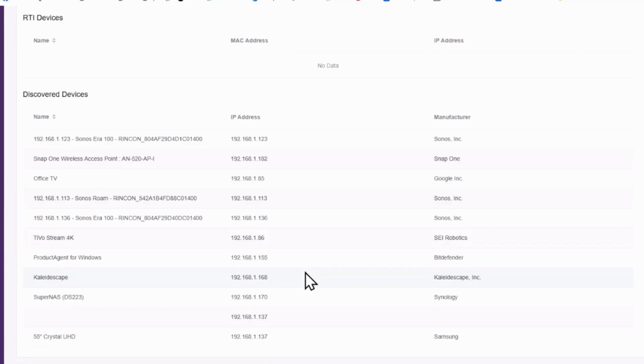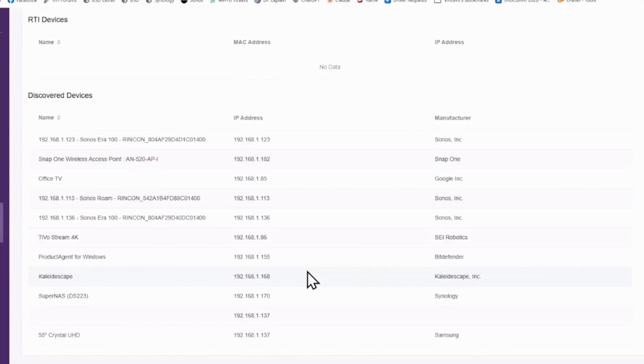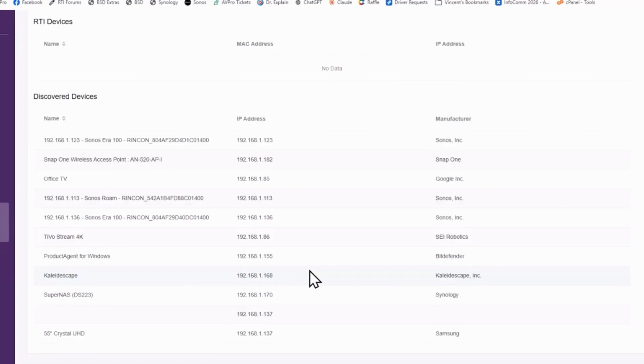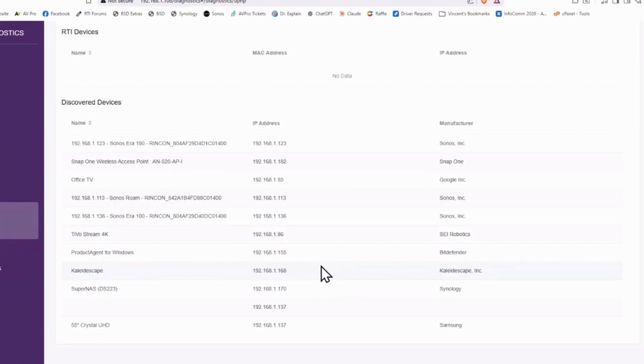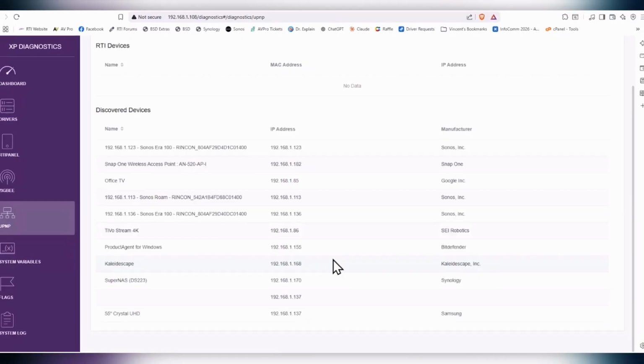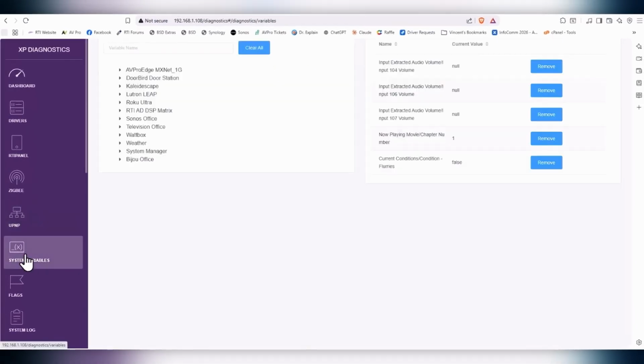So this will just give you a coherent list of devices that are using UPnP. And now you can know that the network is finding UPnP devices, which is a good confirmation that things are alive on the network and possibly working properly, at least from a communication standpoint. Okay. All right, let's move on to system variables.